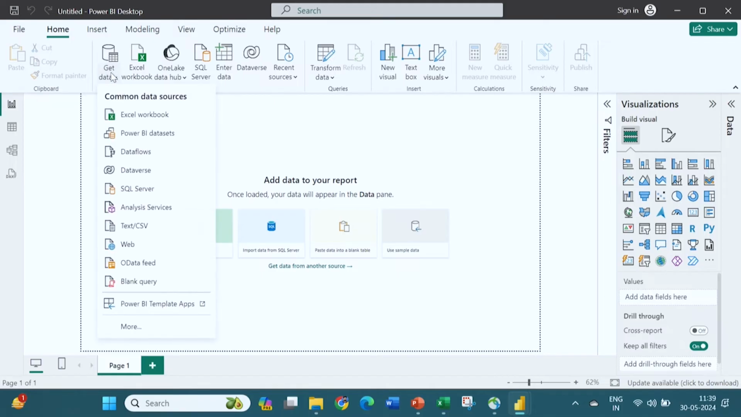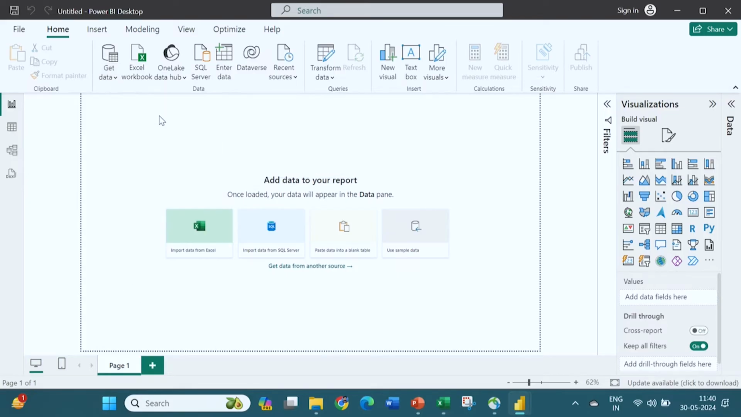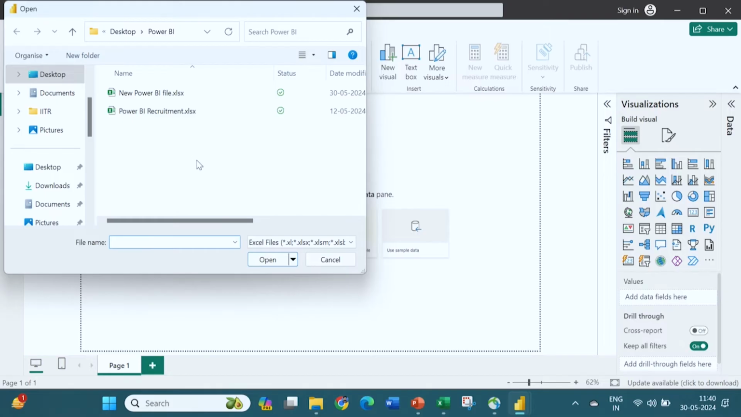The moment you click on get data, you will get these many options, right. So, if you have data in the form of Excel, you can use it. If you have a Power BI data set, you can use that. If you have SQL server data, you can use that, right. So, what you need to do? You need to select the data type, in which form you have the data. So, for this exercise, we have data in the form of Excel. So, that is why I have selected Excel, right.